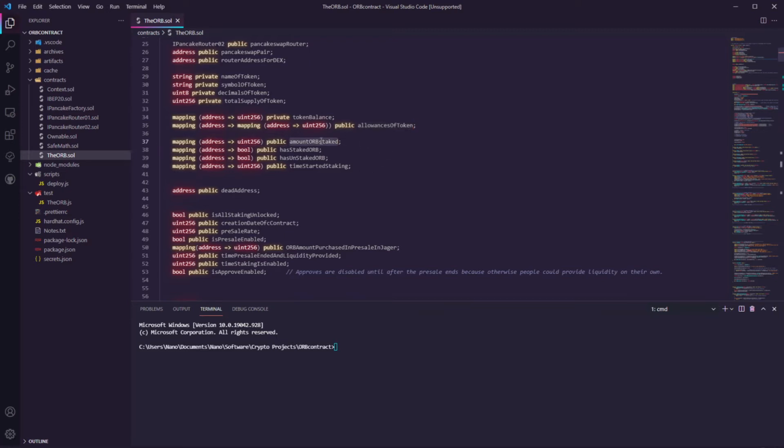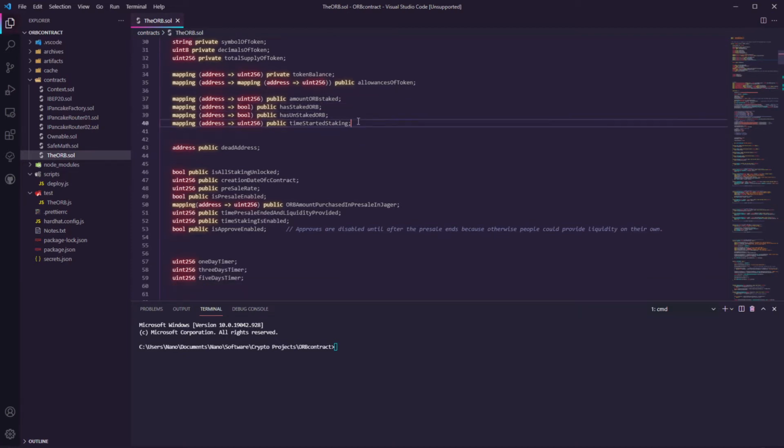Amount of orb staked, that's my mapping where I track how much orb each address has staked. I also have two bools here to track if they've staked or unstaked orb. I've also got a timer. Basically, I'm tracking the time that each address has staked. And then I created a dead address variable.